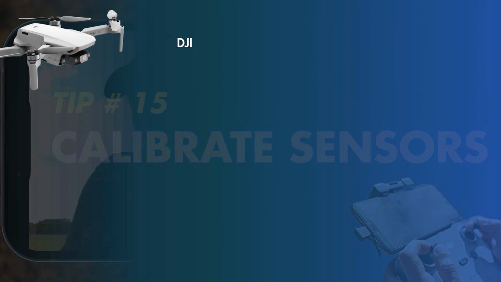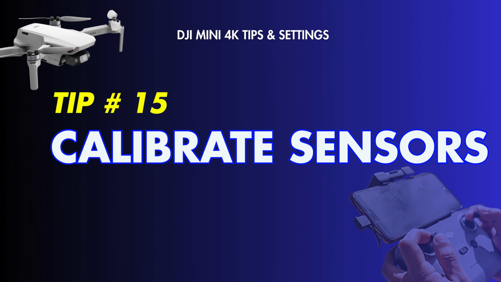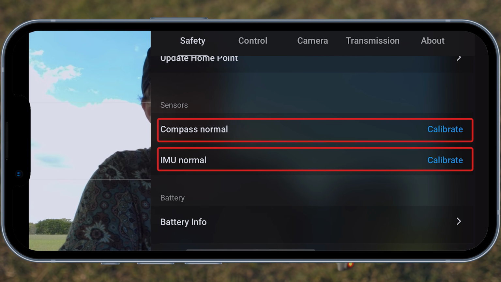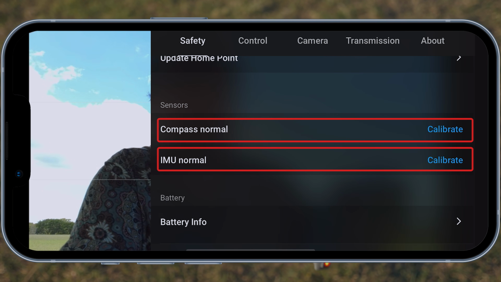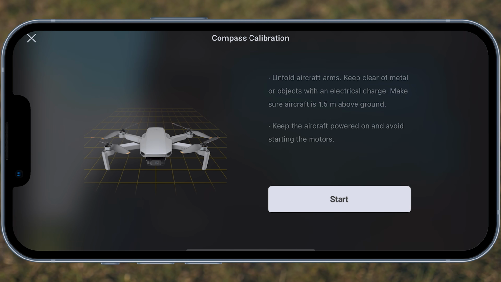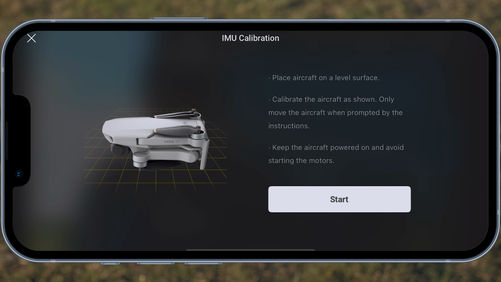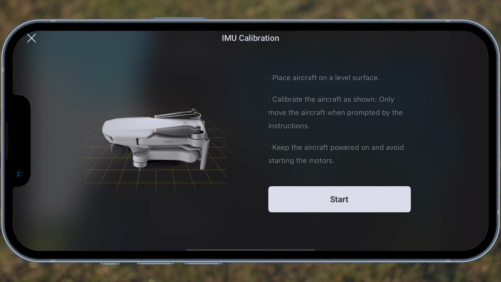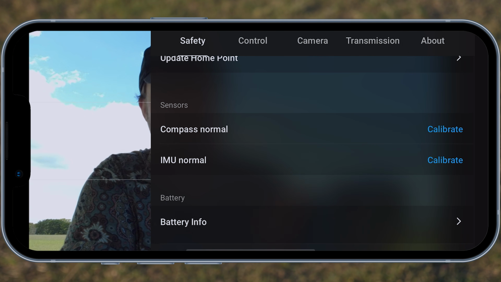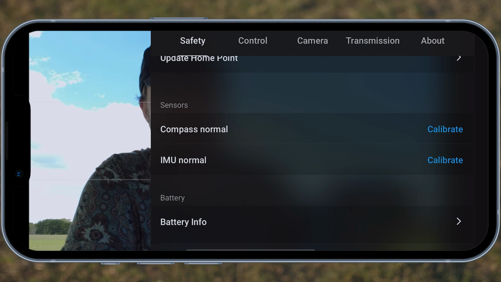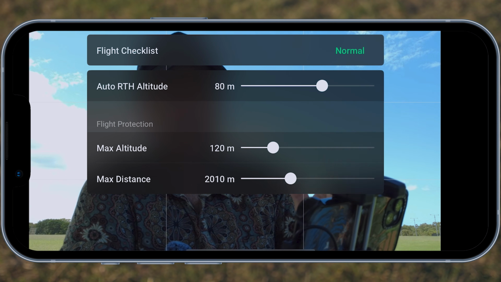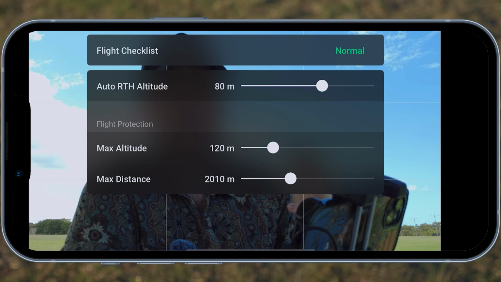We're still on the safety menu and we're moving on to tip number 15. And this is how you can calibrate the sensors. As you scroll down, you'll see we've got compass, normal, and IMU, normal. Now it will let you know if there are errors there, and then all you have to do is tap on calibrate and it will walk you through the whole process. So that's the compass calibration. And if I tap on IMU, that's the IMU calibration. It will give you a diagram, it will give you a description, and then you press start. Nice and simple. But you can also come in here to see if there are any errors or any issues with the sensors. And again, through the pre-flight checklist, where it says takeoff permitted, that's also where it's going to tell you if there's any errors with the sensors.